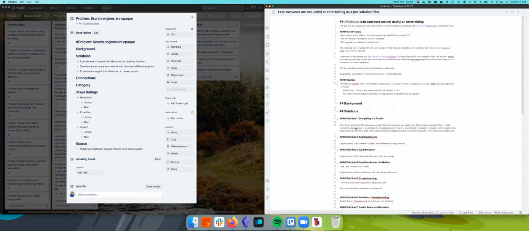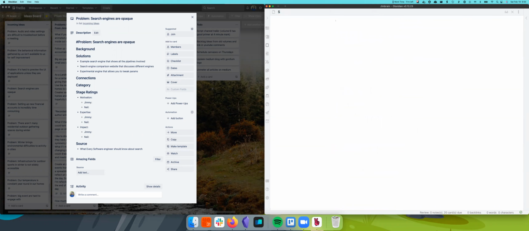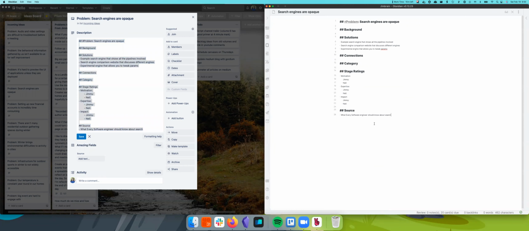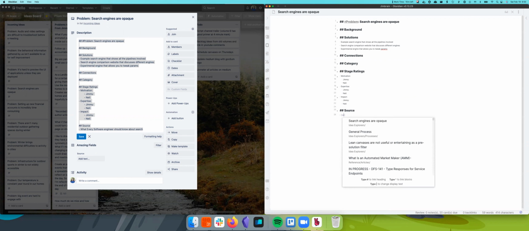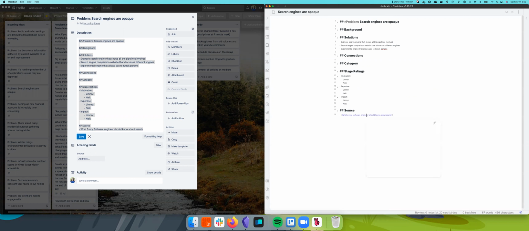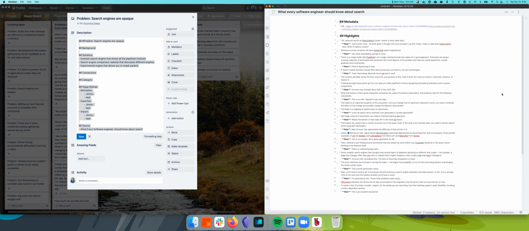So our problem for today is search engines are opaque, and we've kind of dealt with problems like this before, and this one feels a little bit different. The source of this problem is I was reading this article called "What Every Software Engineer Should Know About Search," and it really blew me away. Okay, well, let's just dive into some highlights. This is risky, to just dive into highlights.